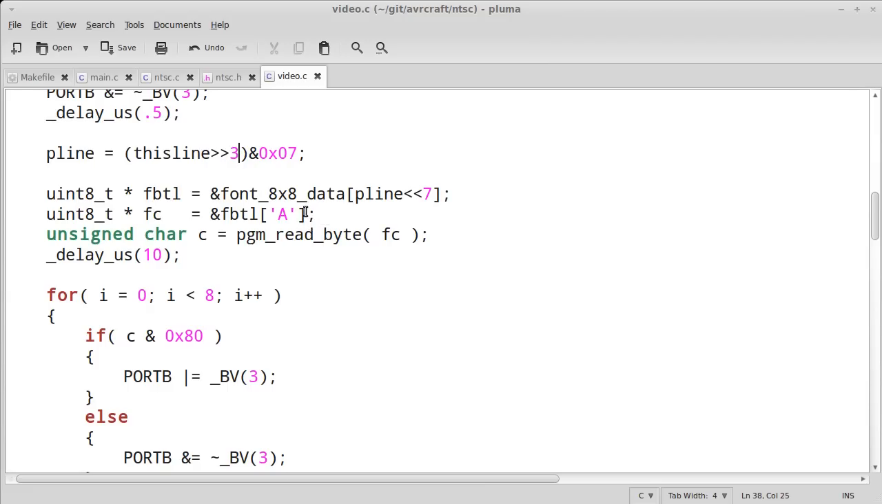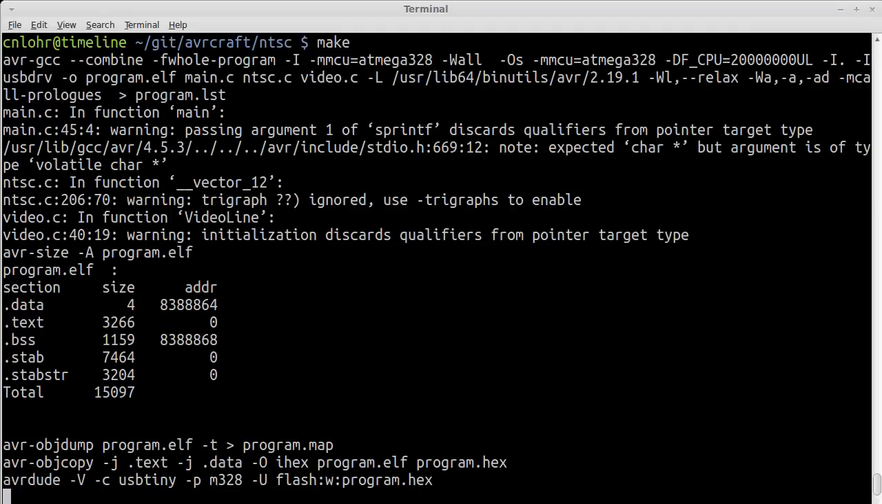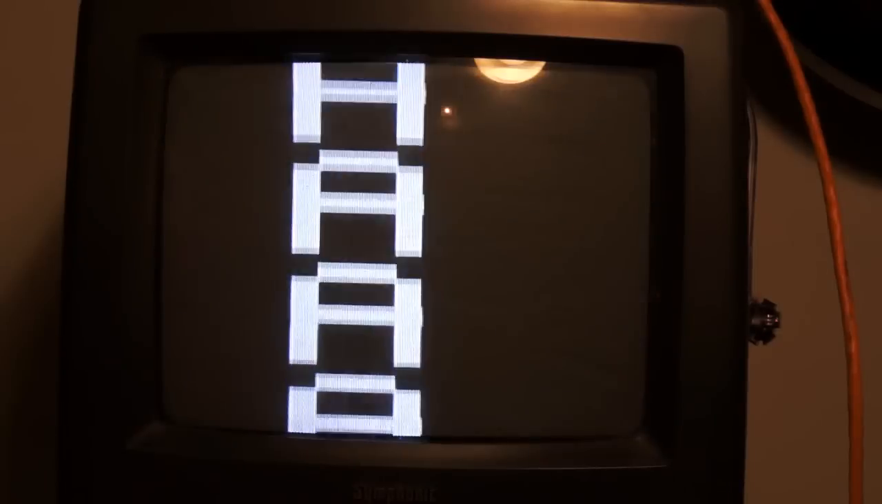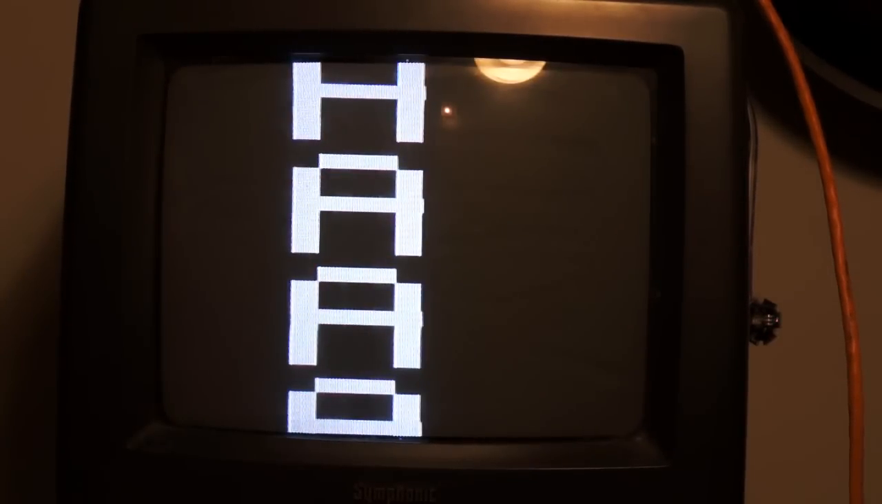Let's make it a little bit tighter so that we can see things a little bit clearer. Let's change this delay. Make it 3. That A looks better already. 2. Okay, so now we have A repeated down the screen.